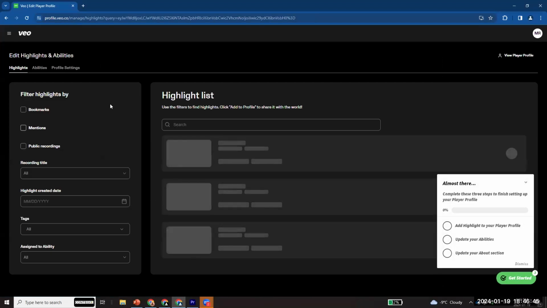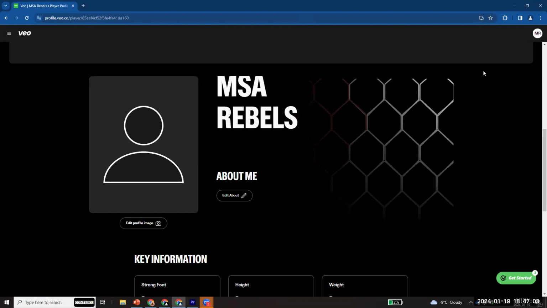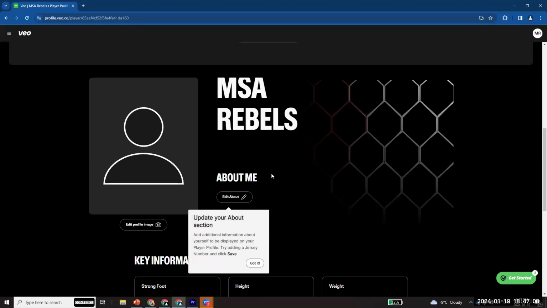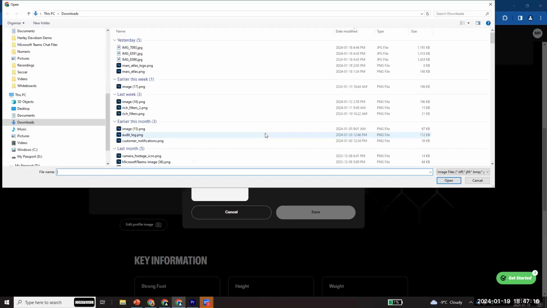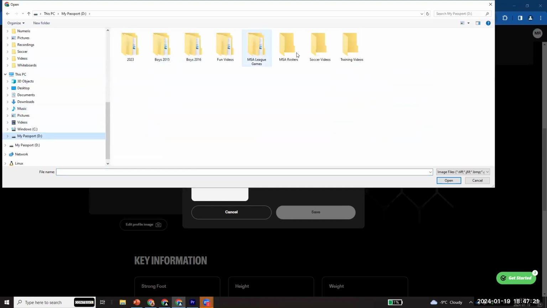And now it takes you to this view. In this view, you will select highlights and tag them to your kid. But before we do that, we're going to go to the player profile settings. On the top right, you select player profiles, and here you can add information. What I'm going to do first is edit the picture. You can upload a picture here. So go to upload, and then we're going to go to our roster.